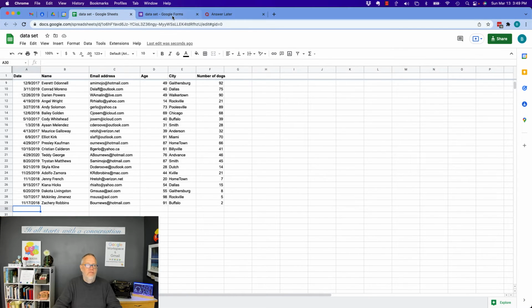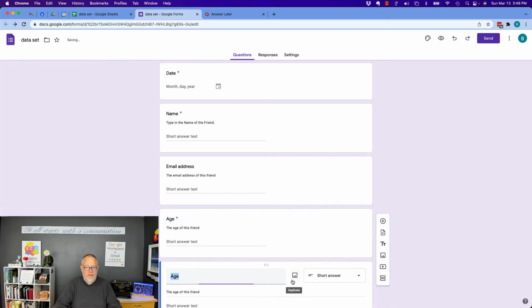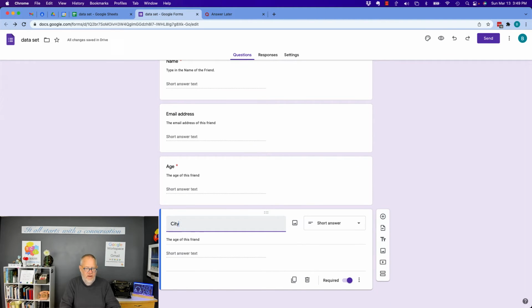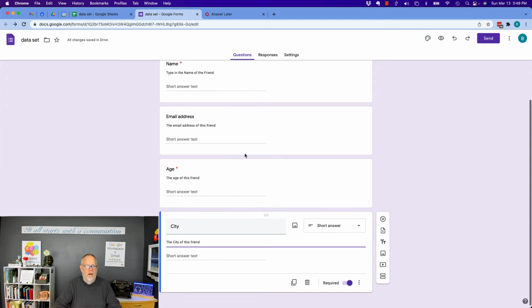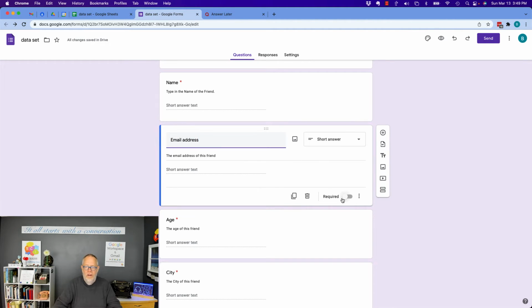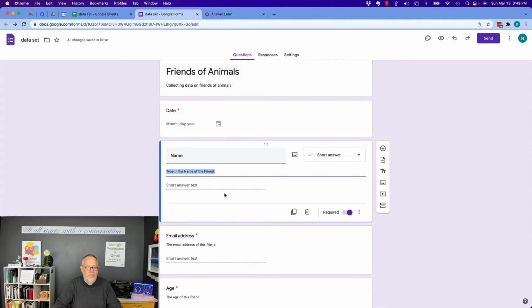So I go back to my form. I hit duplicate here, and I can change this to city. I can type in this, change this to say the city of this friend. Short answer is fine, required is fine, or all this, that needs to be required. Make it required. See the little red star? It means required, and I needed that one to be required as well.